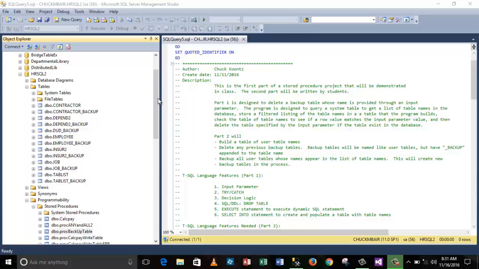And so this program is designed to delete whatever table name the user inputs, and I've got it designed so that it will only allow tables with an underscore backup to be deleted. So I'm trying to protect myself so that I don't damage any of my original tables.